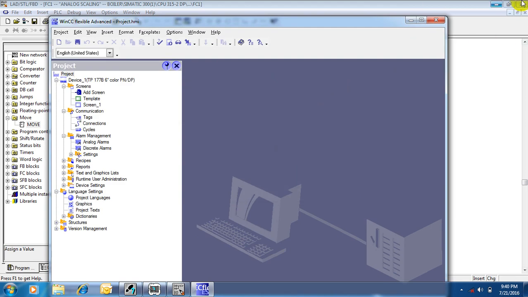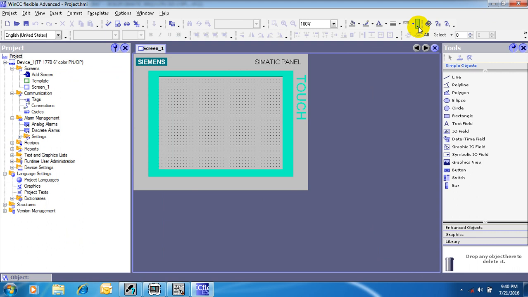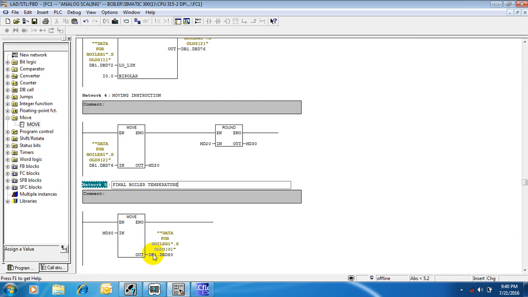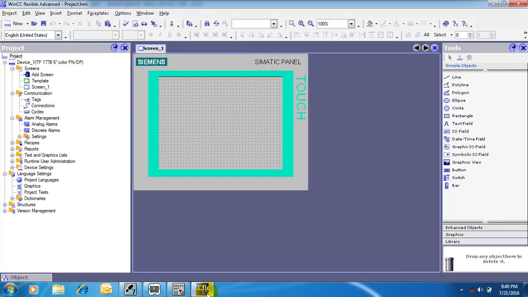Okay, now this is the WinCC, this is our display. What I'm trying to do is make whatever is here displayed on the screen, so that the operator or whoever is seeing the boiler will know the temperature by visualization on the HMI. So this is what we do.